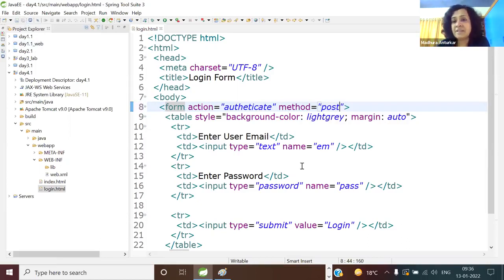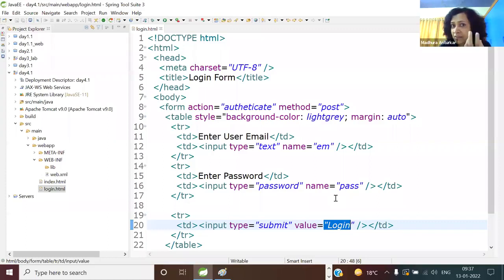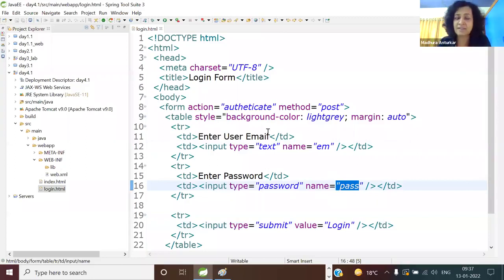I'll wait step by step. You must have done it already yesterday, so you can copy that thing. So when the form is submitted, after the login submit button is clicked, two request parameters are going to be sent in the body of a request, which are EM and pass. Okay, so this is the thing.